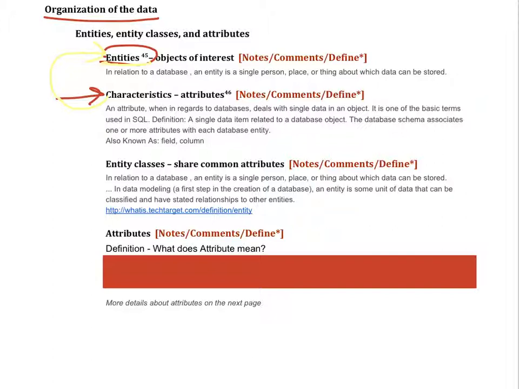Okay, those characteristics, more formally, we call them attributes. So the definition I put here is really for an attribute. I didn't like the definition I had here, so I covered it up and I changed it in the outline. All this is about is entities can be in a class.